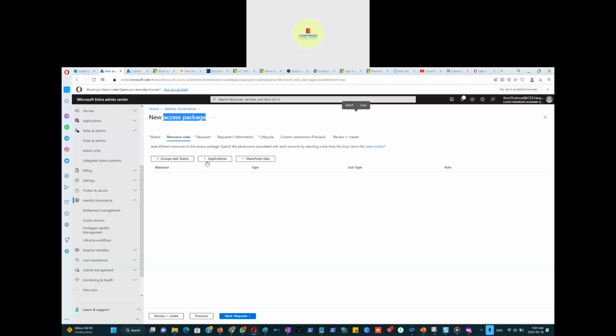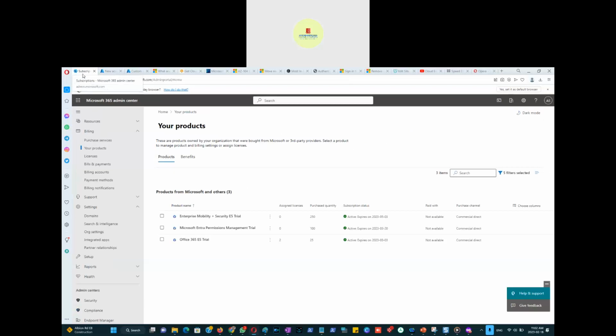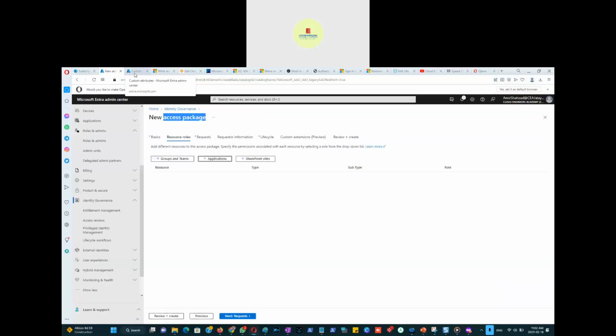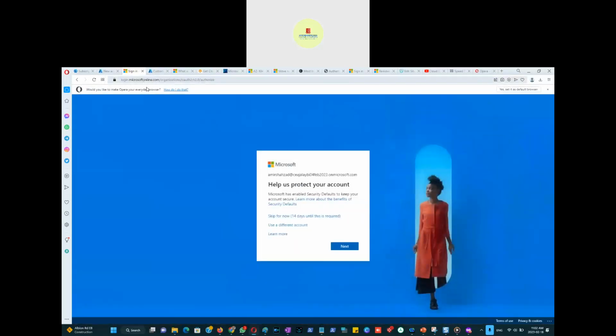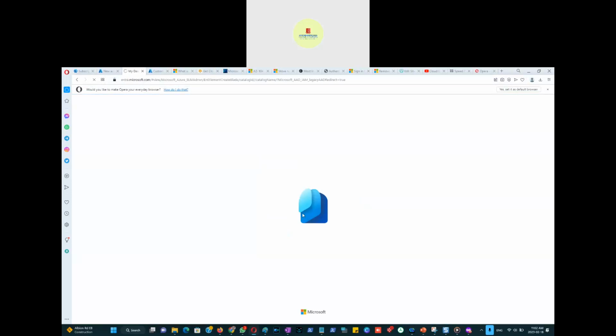So suppose I go for applications, and if I click see all applications, I hope I have no application. Okay, let me just quickly create an application. How do I create an application? I'm just going to go here to Azure Active Directory. I'm going to add an application there, and then come back to the access package. I'll just right click and duplicate this tab. Get a simple application. Okay, skip for now.